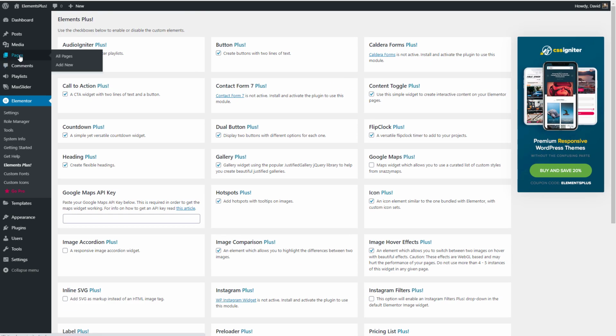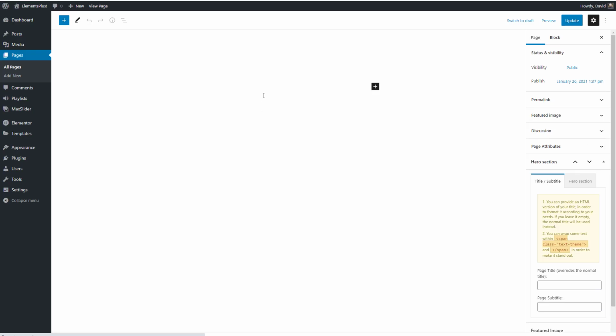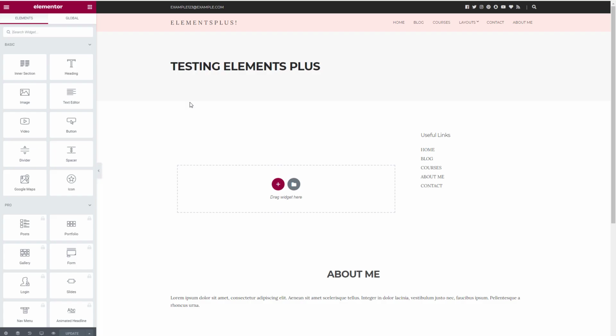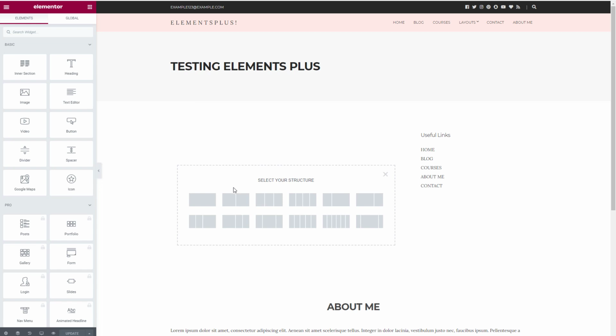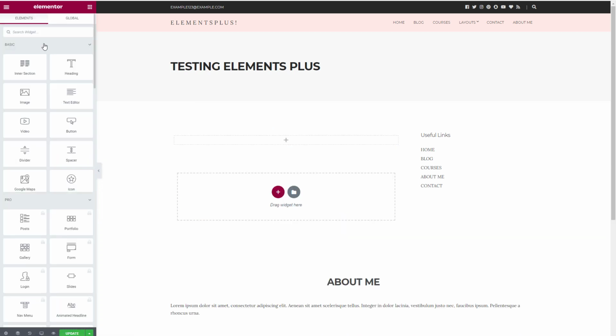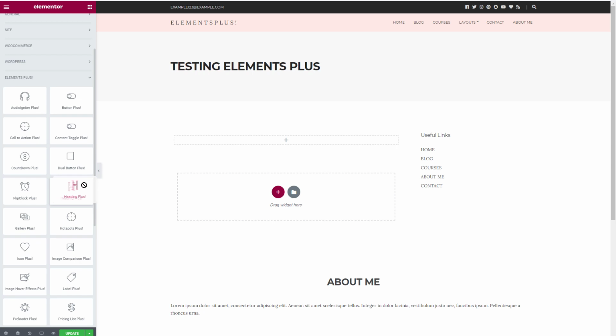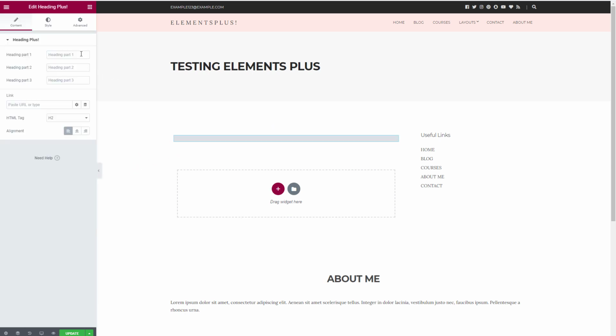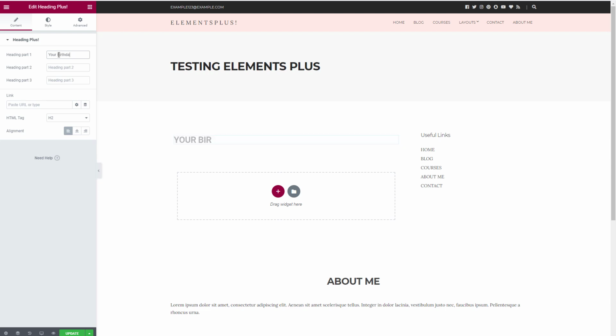Okay, so I've created a page that we can use. I'm going to start and I will add the heading widget, Heading Plus. And what this gives you is a 3-part heading, and you can enter the text and style each part separately. So let's see. Your birthday is in 3 more days. So then you can choose your tag, you can add a link, and your alignment.